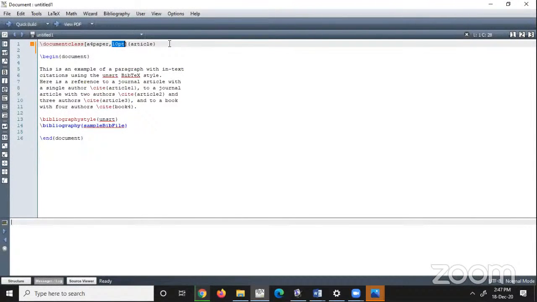Now, what I specified: this is the article document class, and the output should be in the form of A4 size, printable on A4 size paper, and the font size should be 11 points for the main font. Now run quick build.